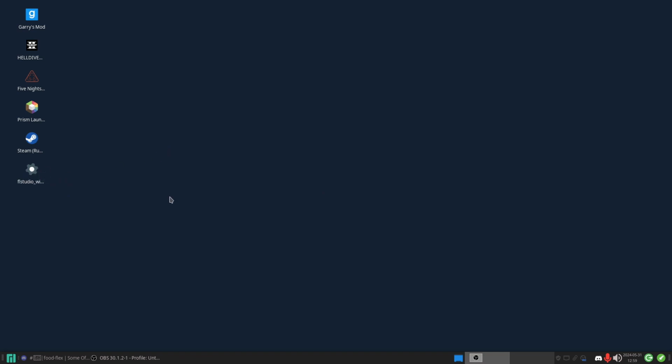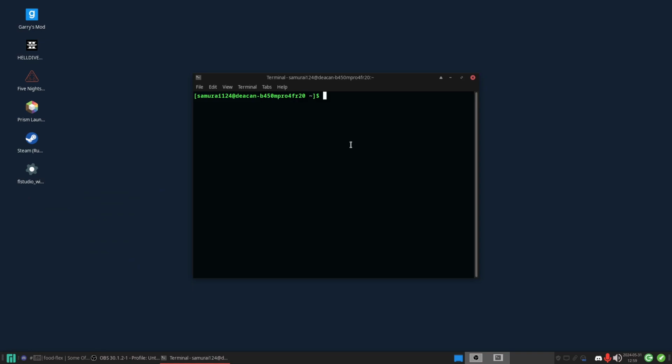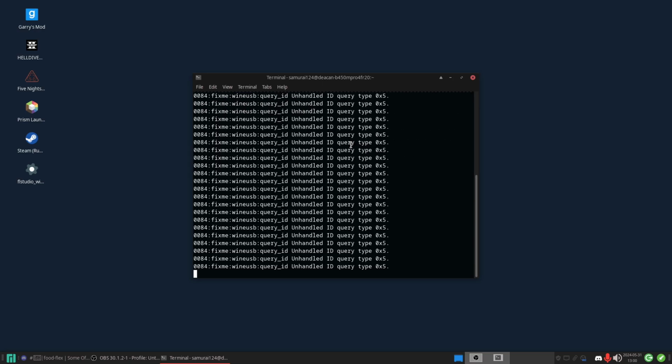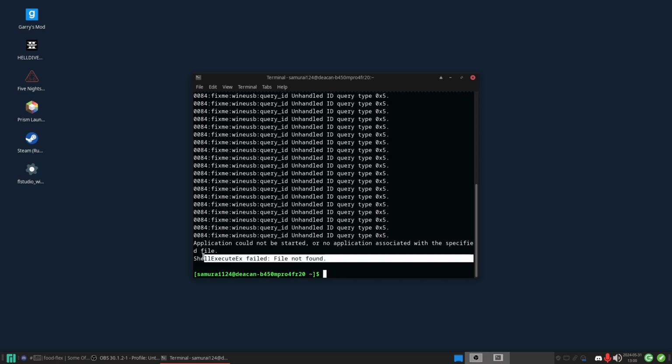Now, basically, once you've done your install, you want to try and do your first boot by doing sudo wine fl.exe. That's fine for me. Now, if you get this error that says shell execute x failed file not found right here, that is absolutely normal.